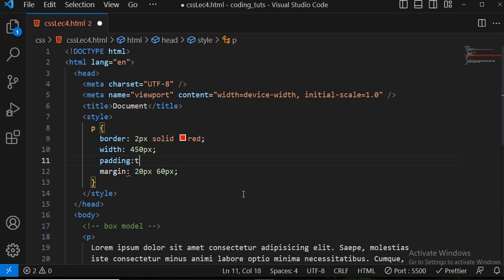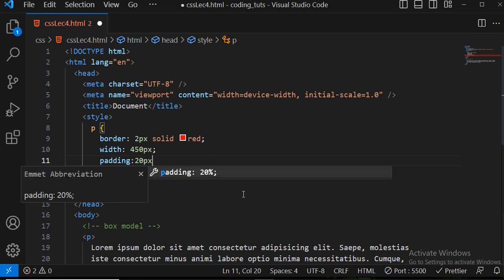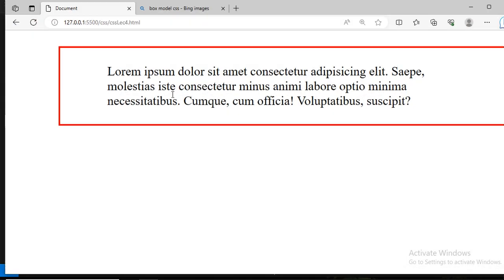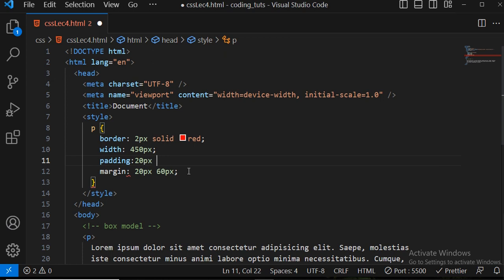I want 20 pixels of padding from the top, then from the right side, like a clockwise movement going from top. I'll show you. This is from top, then this side, then bottom, and then this side. So you can control this also. This is top, this is right, this is bottom, and this is left. If I apply this: from top 20 pixels, from right 30, from bottom 40, from left 50.